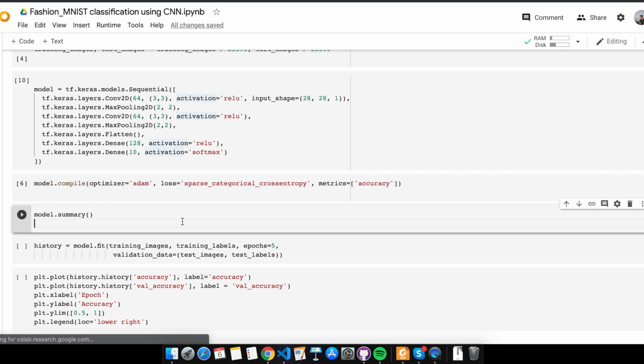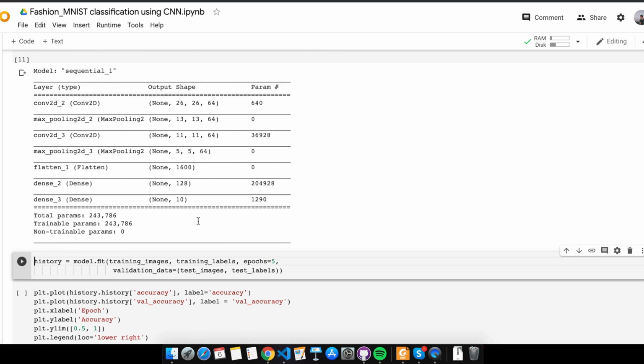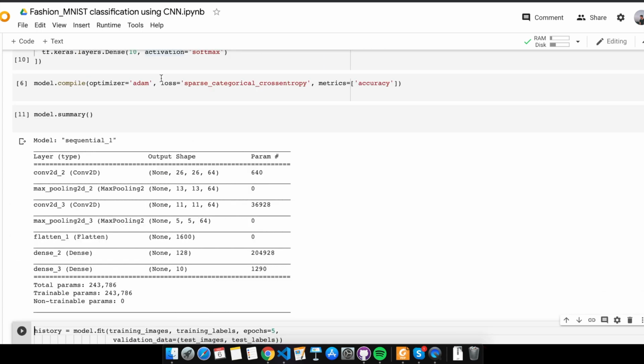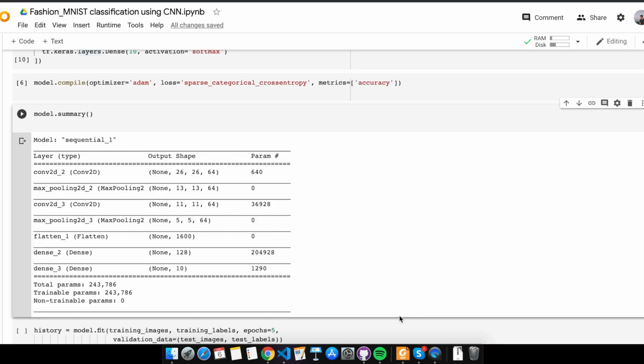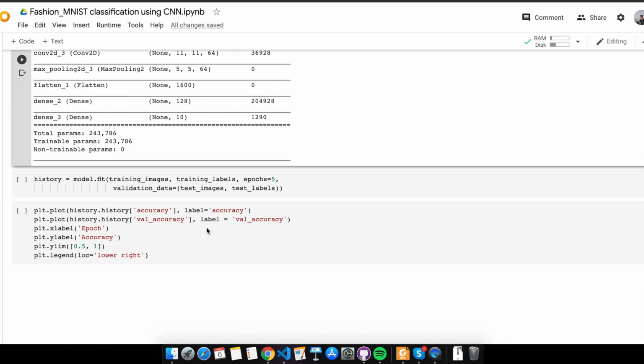Here, I am just selecting the optimizer Adam, the loss, and the metric is accuracy. Now, in the next cell, model.summary. If I run this cell, we can see that what we have defined in the previous cell is very much visible here. Now we have to fit this model.